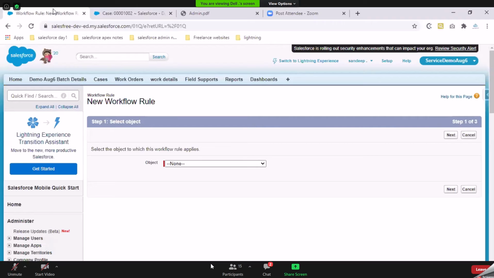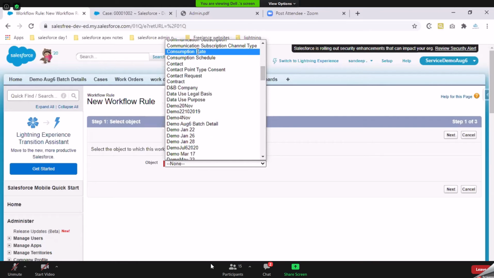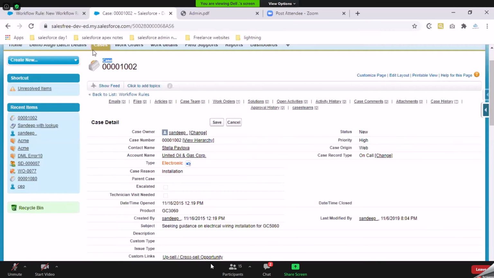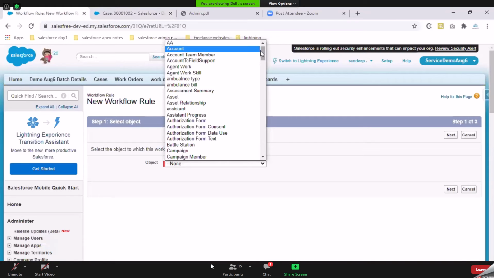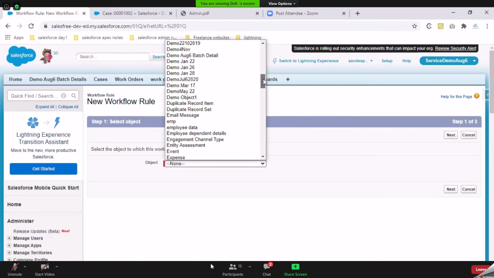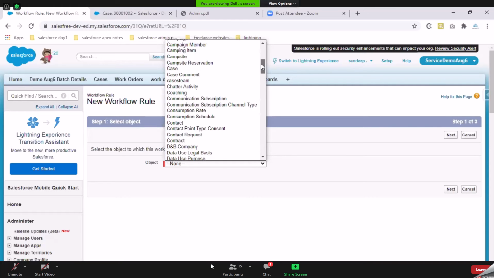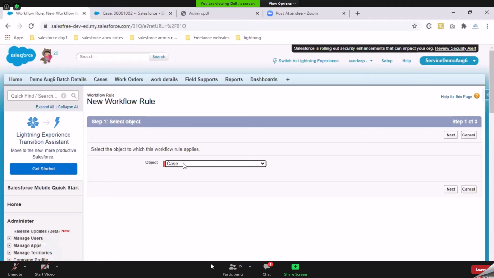That is how you will get to know where to write your workflow. Now, my action is happening on the case object, and the result is also on the case object. So that is why I'm selecting the case object here, because both my fields are on the case object. Where is my case object? Here is my case object. From the drop down, you can select the case object here.